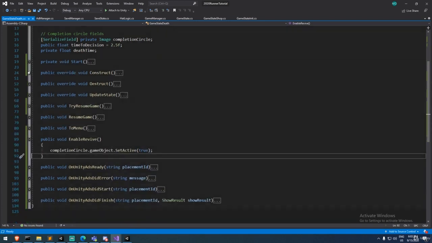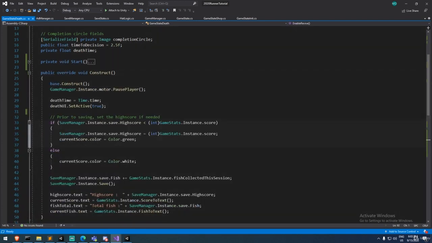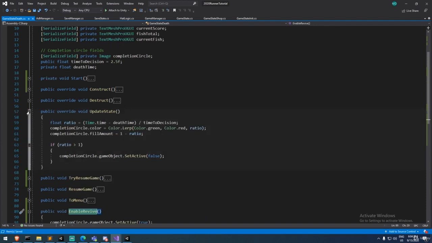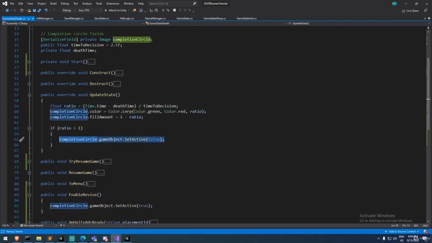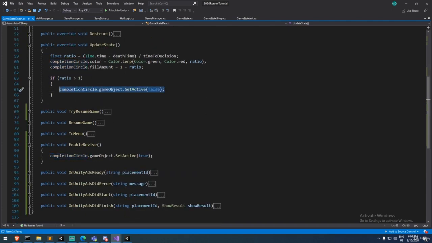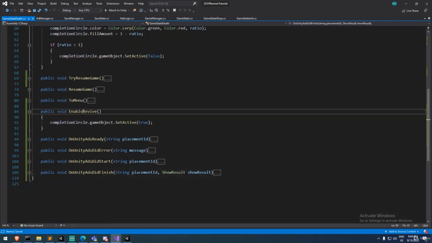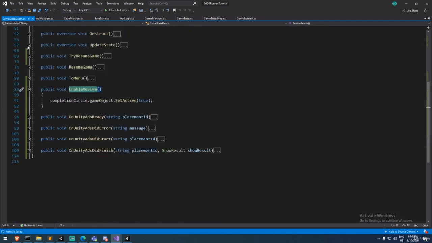Make sure it's no longer a part of the construct. So I deleted it from the construct. I now have it inside of a function called enable revive. And during the update state, we turn it off in case it goes beyond a certain point. So do note that this is turning it off, but not only that, it's also turned off once we consume it.